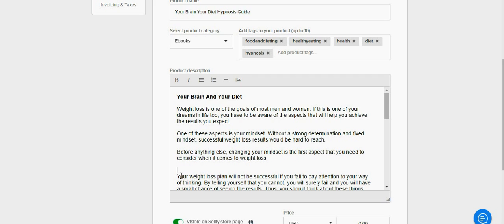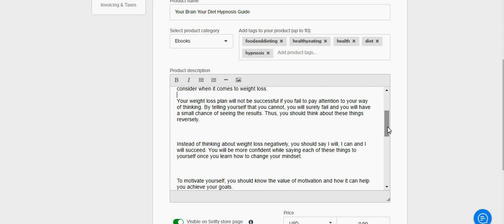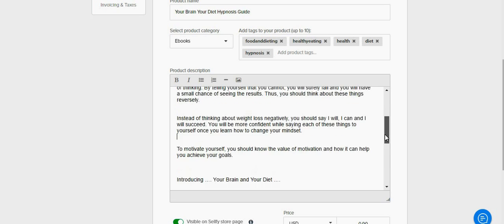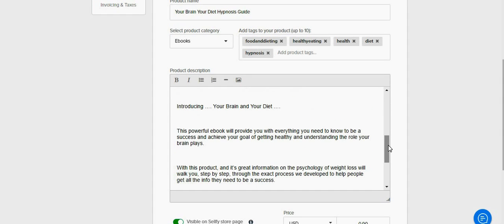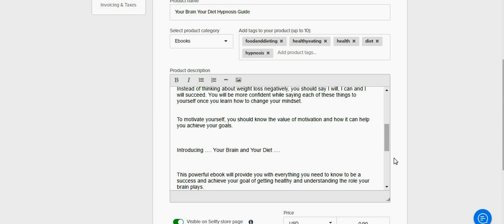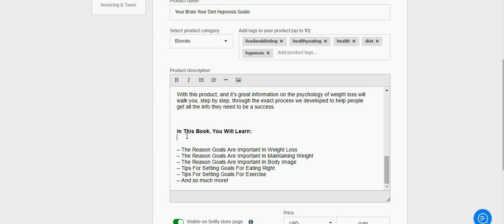It's always best to give quite a full description. That will sell your book, because customers tend to want to know what they are buying. Where the shorter your description, they're not really getting an idea of what you're selling them. So it is best to try and do a longer description if possible, just to let them know exactly what they're getting more than anything, because you don't want any refunds and you don't want any complaints.